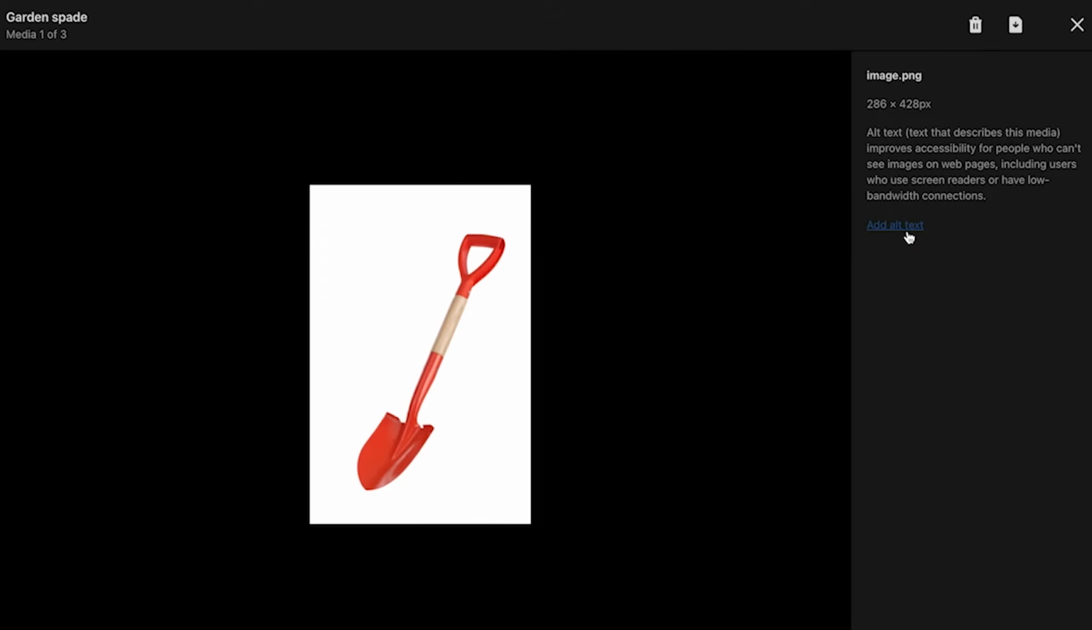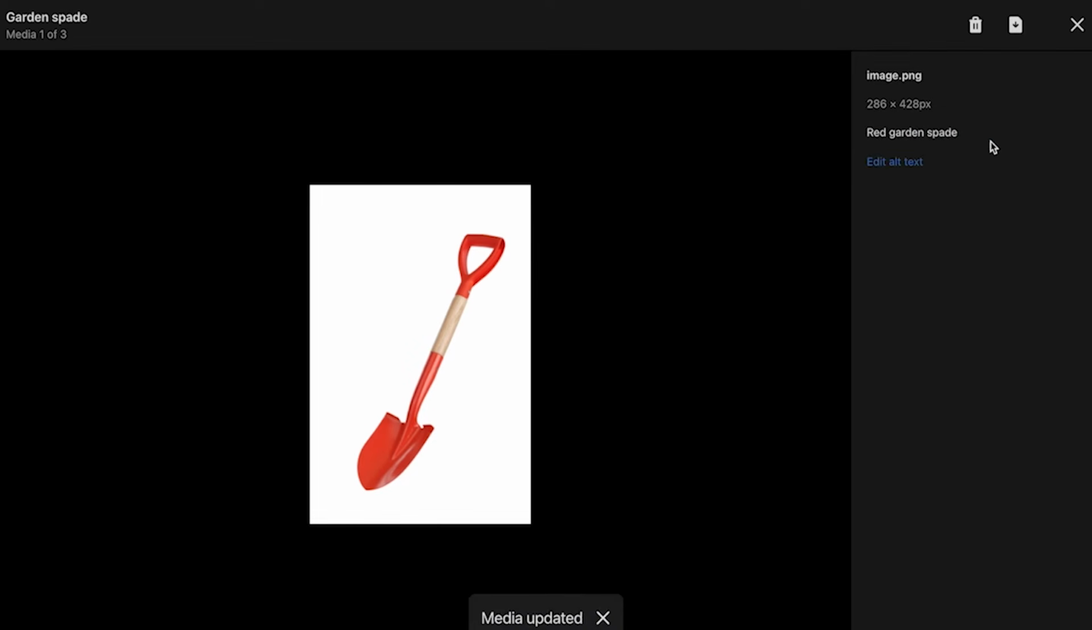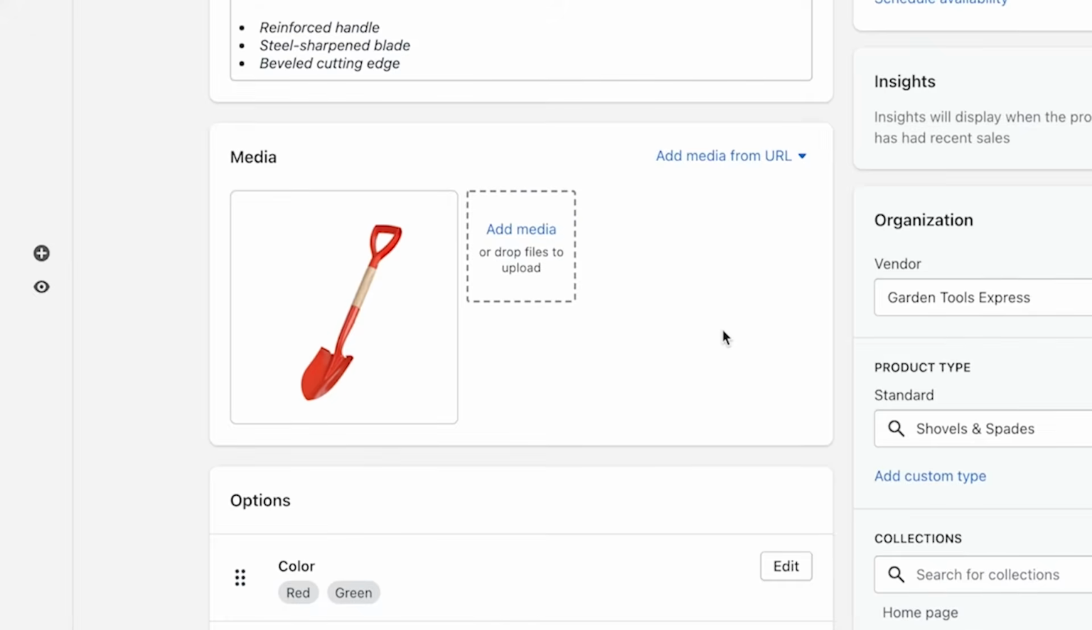Now I'm going to add alt text, which is a brief written description of the image. It helps the screen readers and search engines understand what's in the image. For the alt text, I'll type red garden spade. It's a good idea to add photos taken from several angles to show the product from different sides.